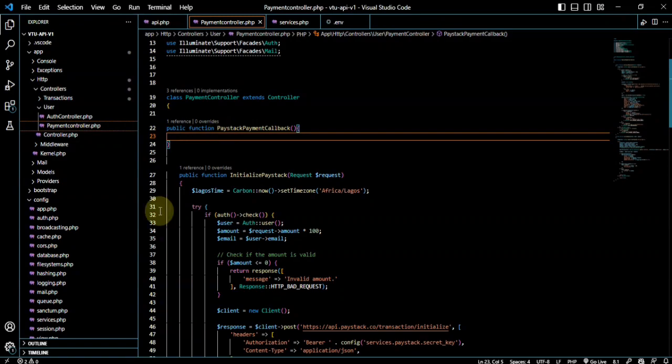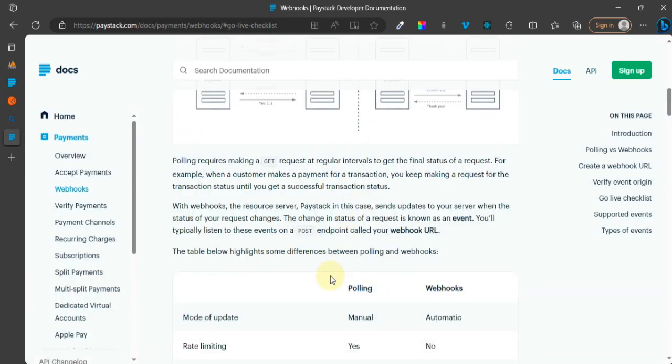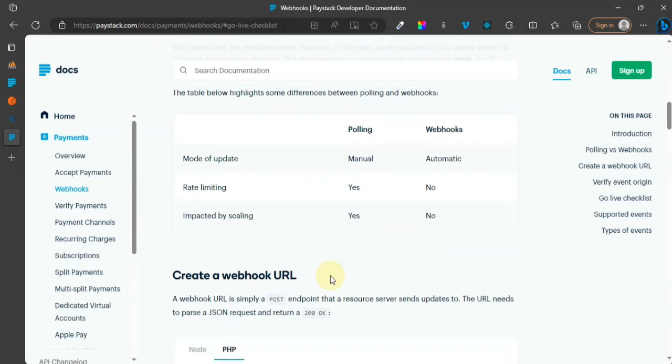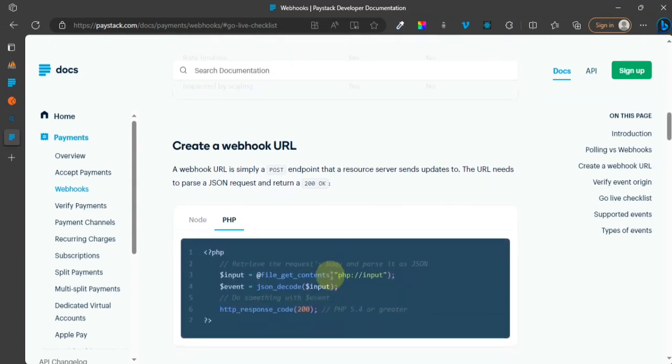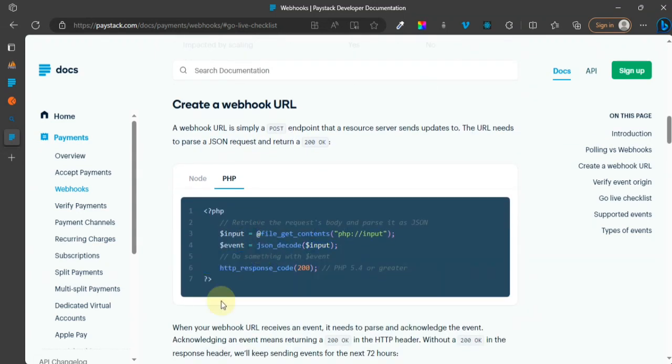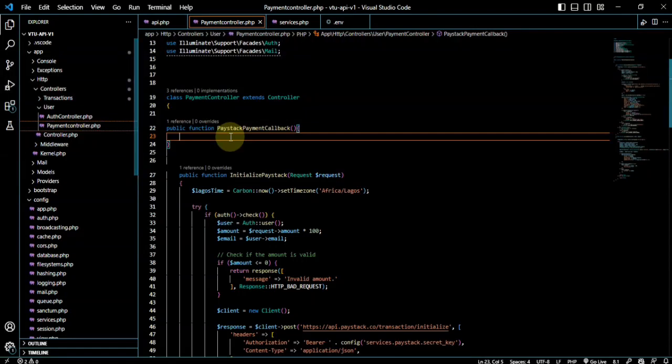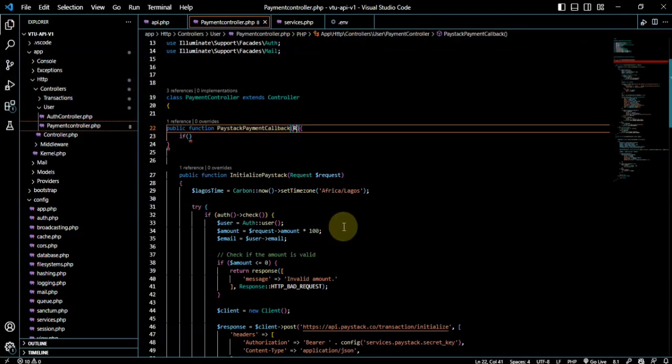After that, the first thing I'm going to do, if you go to the documentation, the first thing they advise you to do is check if it's a post request, then you validate the request and all of that. So let's just come here and do so. Let's check if the request is a post request. Like I said before, Paystack usually sends this request using a post request and not a get request.